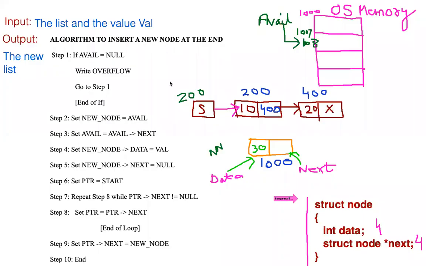Now let us see the insertion algorithm for a linked list at the end. That means we want to insert a new node at the end of a linked list. The input and output are the same as in the case of the beginning of the list, and the first 4 steps of any insertion algorithm are common: checking whether avail is equal to null or not, then assigning the available space to the new node, then making avail point to the next available memory space, and new node arrow data equals val. That means adding the value at the data part of the new node. The change comes from the 5th step.